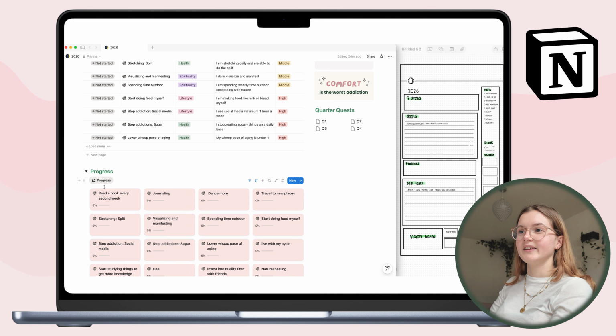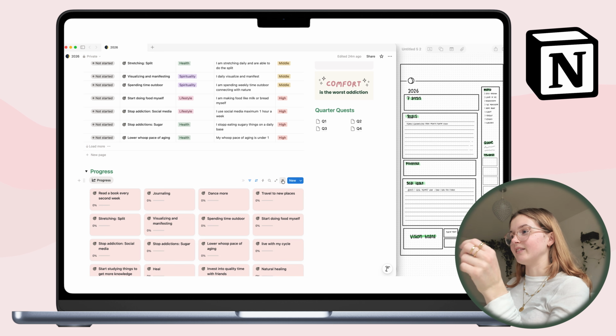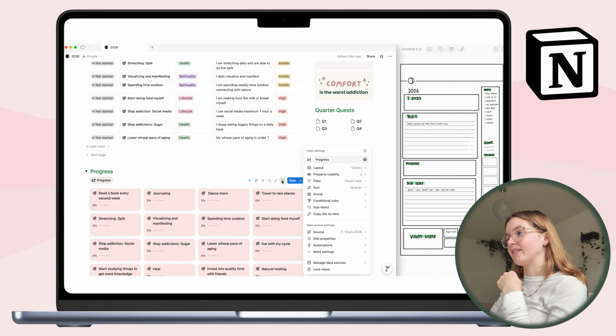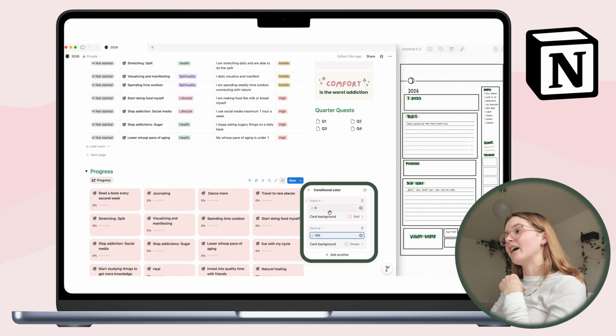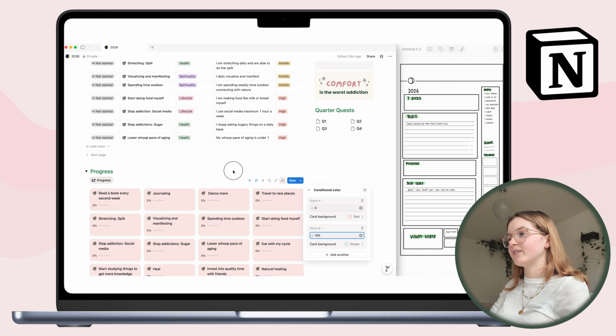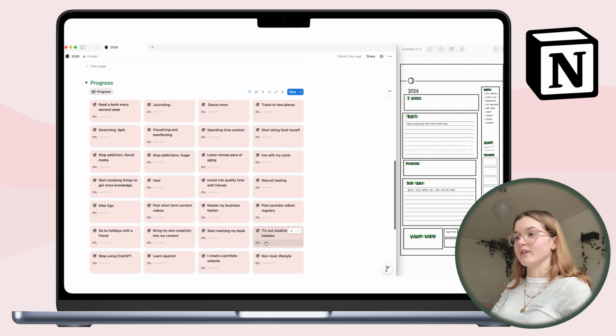Now if you wonder how I did it, that now everything is red and when it was 100 it was green, this is how I did it. You can go to the settings and then conditional colors, and then you can add when which color is shown. So I used my progress bar and said if it's 0 then it shows red, and if it is 100 or less then it shows green. So I always see which one I haven't started yet and which ones I did start.